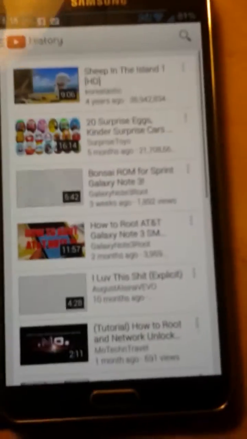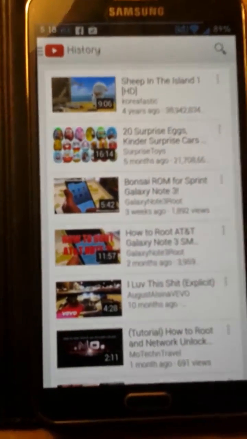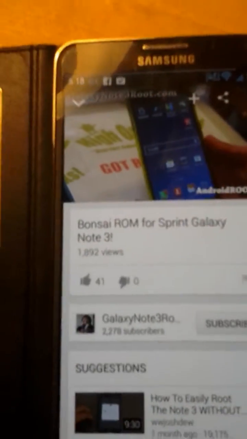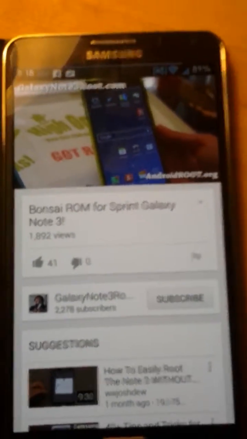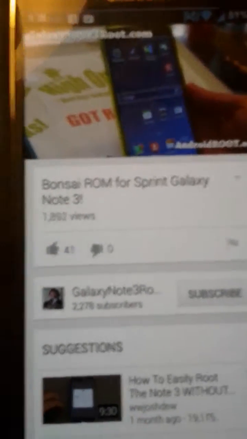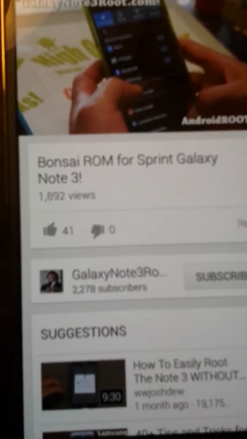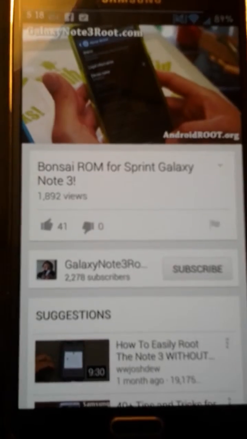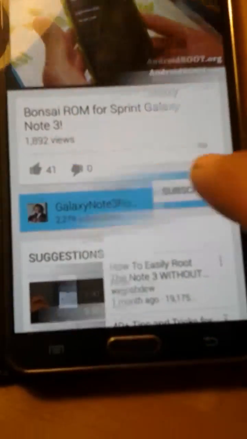Like I said, this is the Sprint Note 3. You have to make sure that you have the right ROM for your right device. Don't try to flash a ROM for a T-Mobile device on your Sprint phone, because you can go into a boot loop, or even worse, maybe brick your phone. But yeah, shout out to GalaxyNote3Root.com, Max. This is actually the other ROM, Bunzai ROM. But I actually heard that that wasn't that good. So I went ahead and used Jelly Bomb Domination.